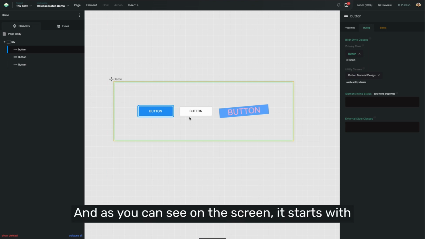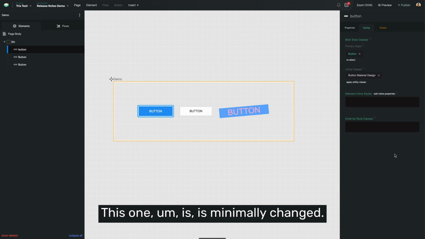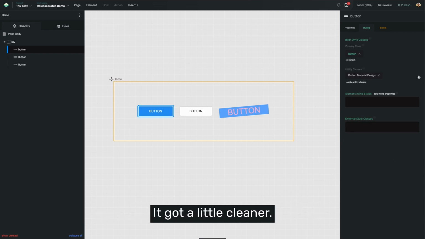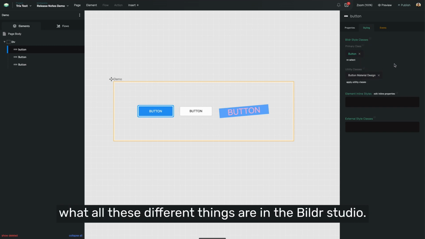And as you can see on the screen, it starts with this first view when you click the styling tab and you're seeing your classes, primary utility, your inline styles, and your external style classes. This one is minimally changed. It got a little cleaner, and as you can see, we added tooltips now to explain what all these different things are in the Builder Studio.